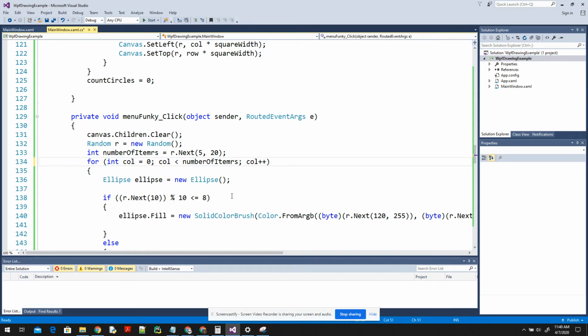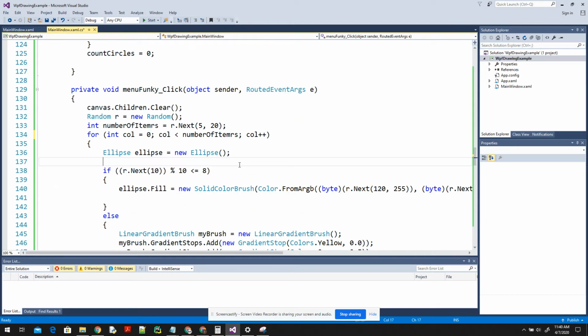Number of items. I wondered why I always had 8 circles. So I'm going to always use an ellipse in this particular thing. And this is where it gets tricky. What I'm doing is I'm picking the next random number out of 10, and I'm modulusing it by 10. And what I'm looking for is, is it less than or equal to 8? So this will give me an 80% chance that I'm going to use a fill, which is a solid color.